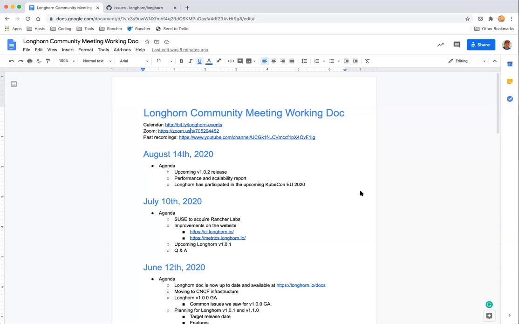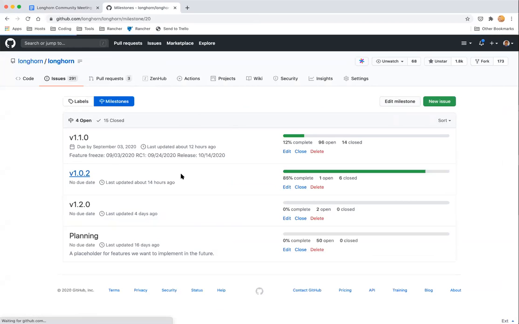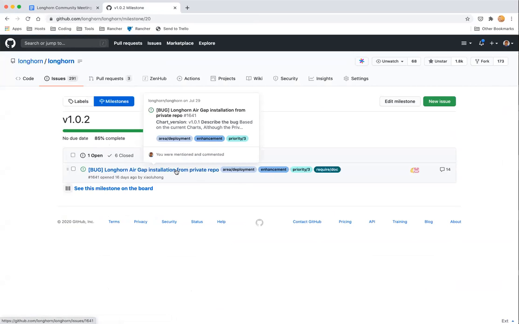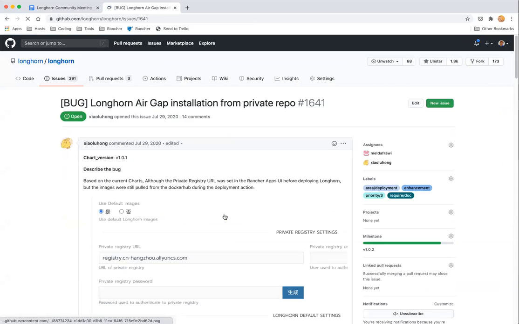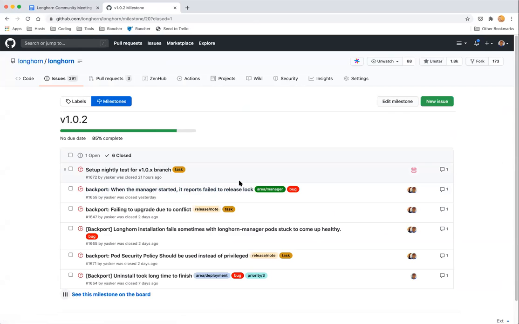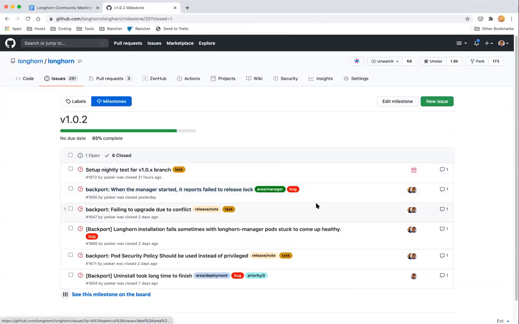All right. So first thing we want to talk about is the upcoming 1.0.2 release. In fact, as you can see, we just cut the RC2 yesterday, and we're about to release it today. I think most issues have been validated. There are a few issues that are the reason we want to release this new release. It's because we found an issue when we were doing the performance and scalability test, which I'm going to mention later.